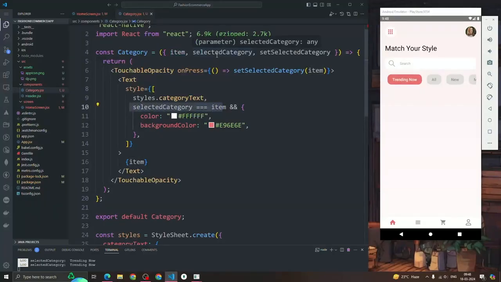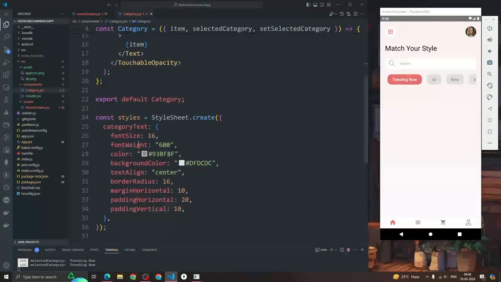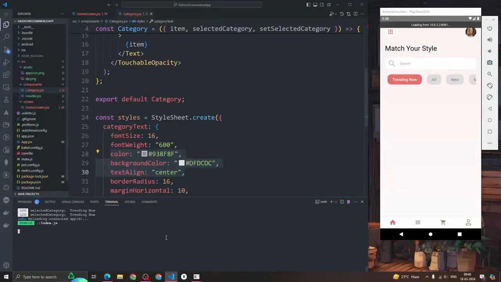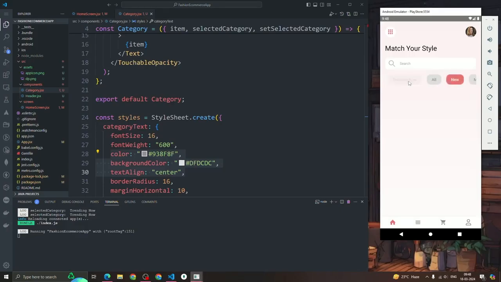whatever item the user selected, is it matching with the current item? If it matches, then as this property, make the background color this and the text color this. Okay, and the default color is this color. So this is how we make a scrollable flat list horizontal category component. Okay, so yeah, that's all in this video, guys.